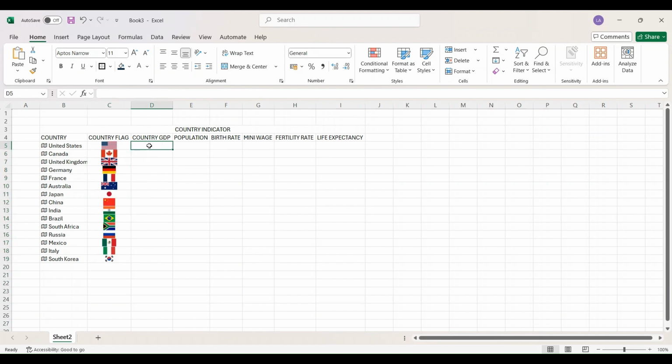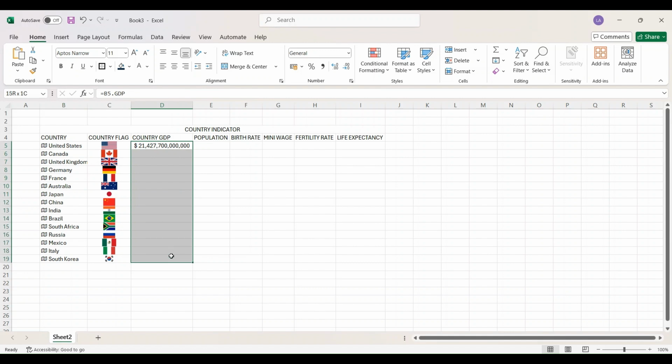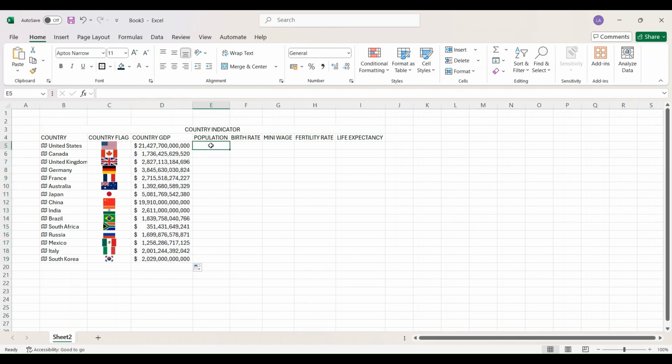So the next thing will be for us to fetch the country GDP. We click on the first one, click on this little icon, and we look out for GDP. There you go, and you can autofill all of this. Beautiful. So the next thing will be to call up our population. We also click on this and we call up the population. We can also autofill.